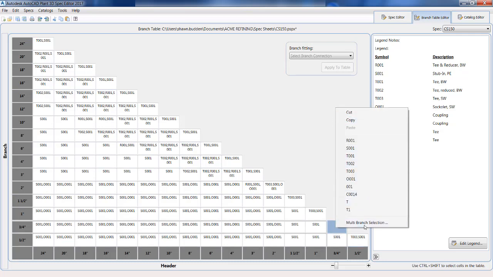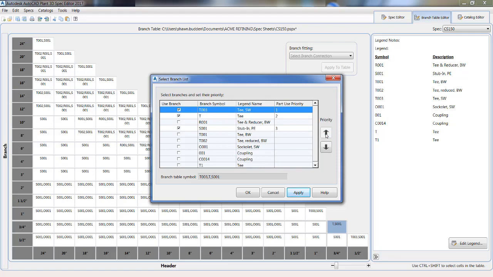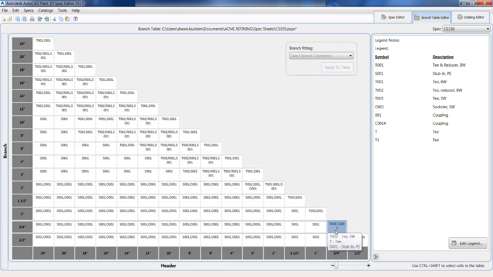Now if I want to add more than one thing in there, that's when I'll use the multi-branch selector. Let's say I want to also have a stub in here. So I can go ahead and apply that. Now I can put a T, and I could also use this socket weld T in there. Then maybe I want to move up the priority of that socket weld T to be first. Then I can go ahead and apply that. I'll say OK, and as long as I don't have any red there, that's going to work.